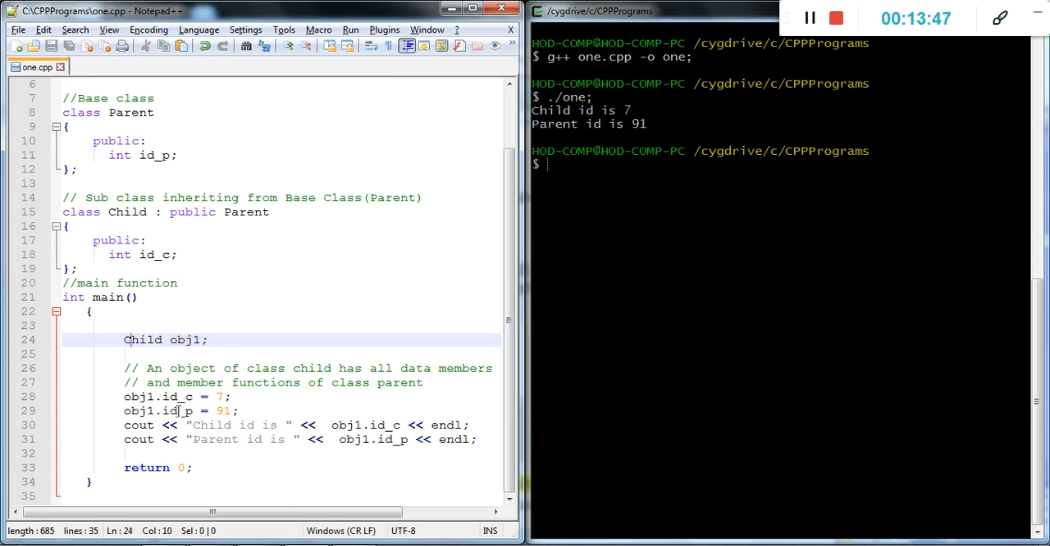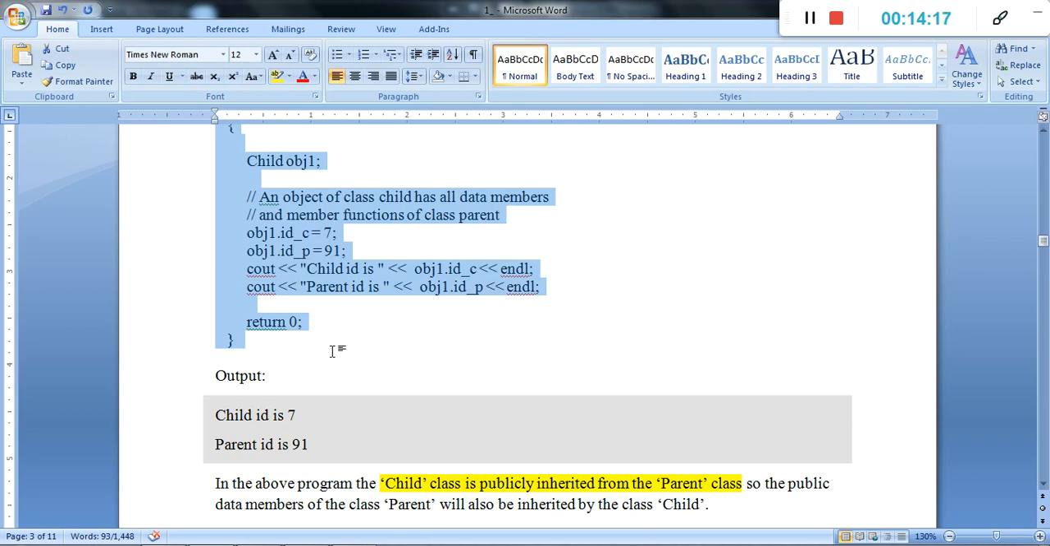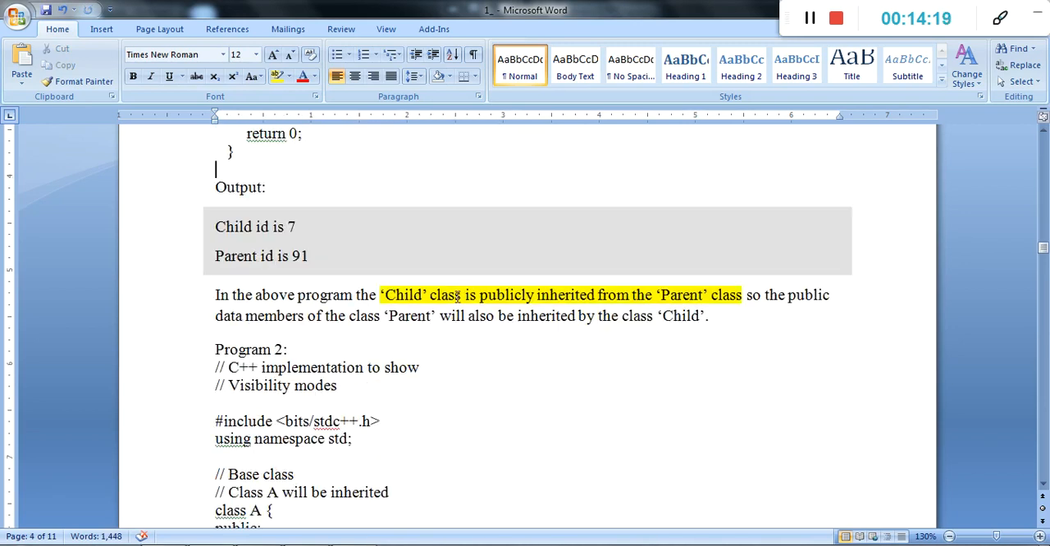We access the variables which come under the parent class or the derived class. We access them with the derived class object, that is obj1, the object of the derived class, dot idc, and obj1.idp. We assign the values in main because of public, and it prints the values 7 and 91. This is simply the explanation. In the above program, the child class is publicly inherited from the parent class, so the public data member of the parent class will also be inherited by the child class.